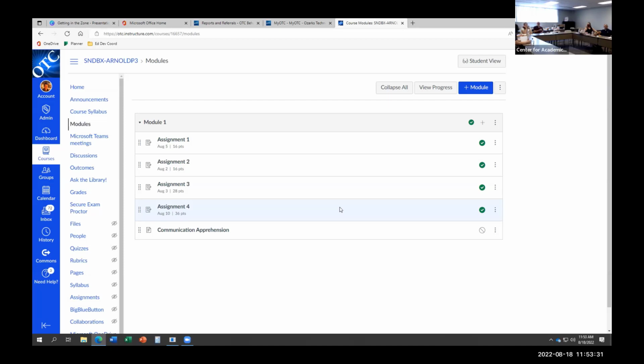Okay. And how about pages? I hide pages too. You don't really want students to access all the pages, of course.